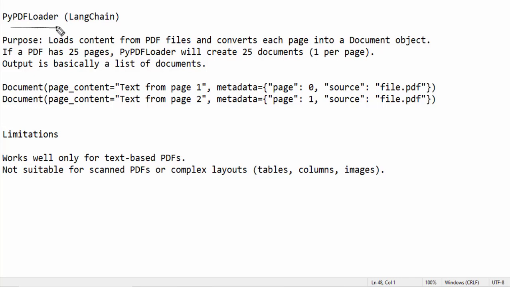Now I will discuss PyPDFLoader. So what is the purpose of it? It loads the contents of a PDF file and converts each page into a document object. So if you have 25 pages in the PDF file, then it will create 25 documents in the form of a list.